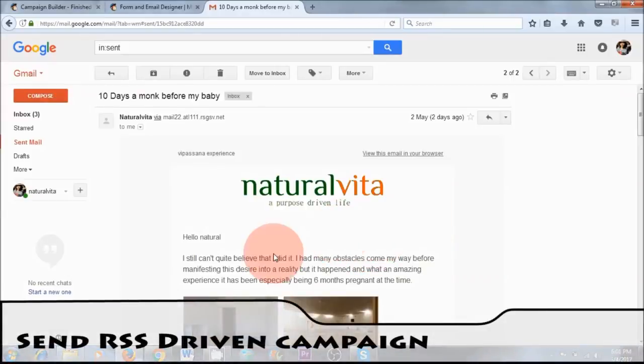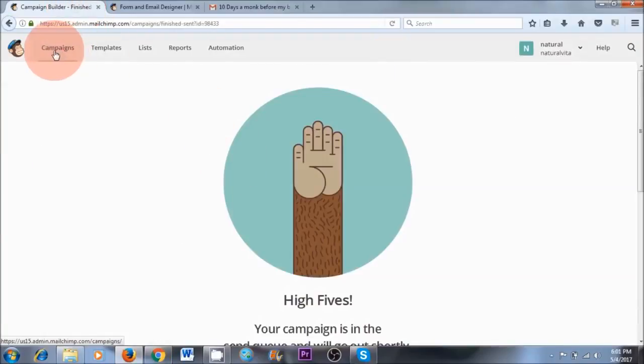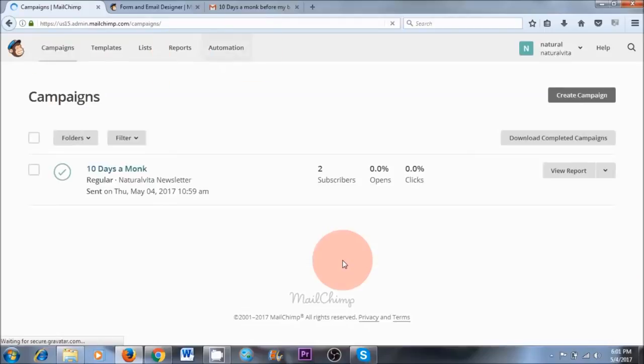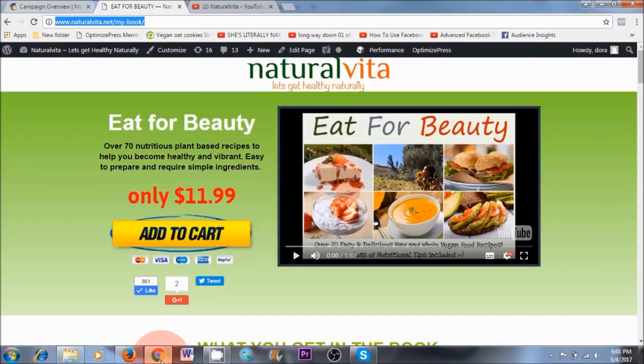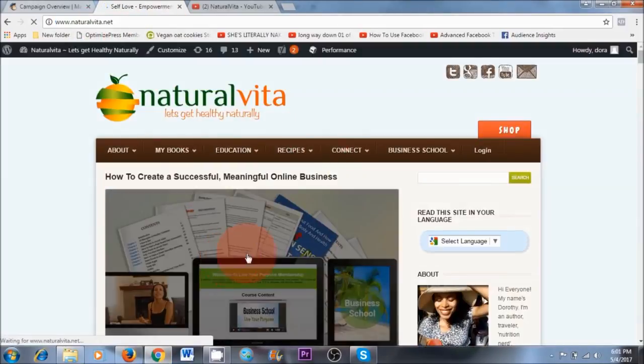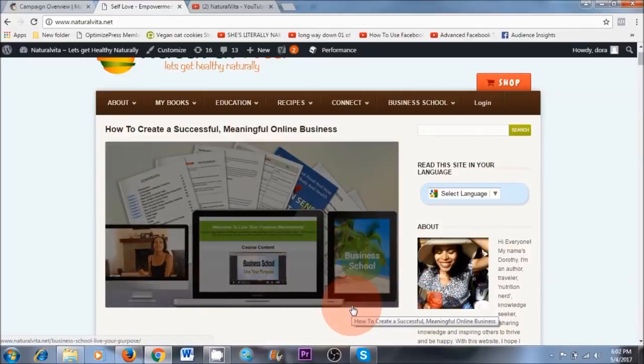So to send an RSS driven campaign, let's go back to our Mailchimp here. You want to click on campaigns up here in the menu area. Then click on create campaign. Let's name our campaign. Okay, you're going to choose RSS. And if you don't know what I'm talking about, let me just show you. This is my latest blog post, how to create a successful online business. This is pretty much what's going to go out to my subscribers when I create a RSS driven campaign. Create.